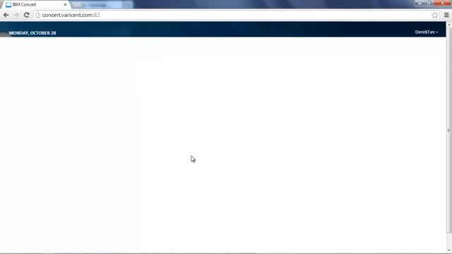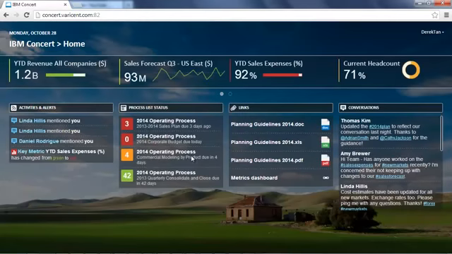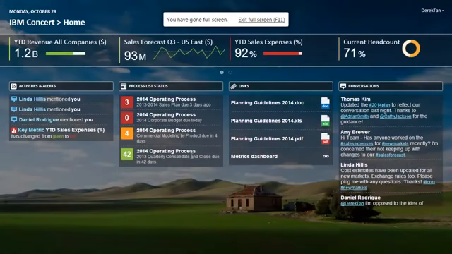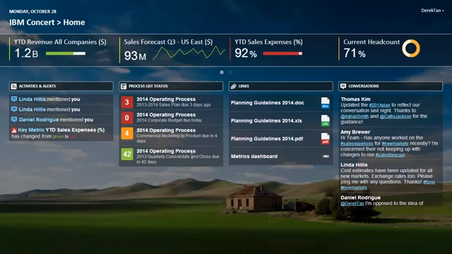As I log into Concert and view my homepage, I can monitor and interact with all the individual tasks I'm responsible for in this master task list here, which includes tasks spanning the entire sales planning process and other processes as well. So a single pane of glass across our performance management portfolio. But Concert is not just about managing your processes. It's about helping you to make better decisions.